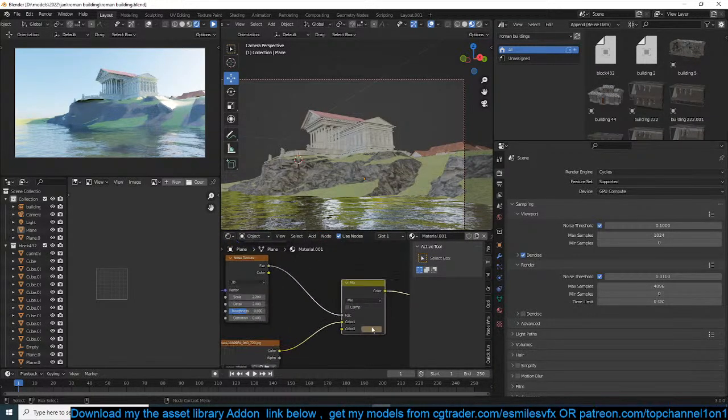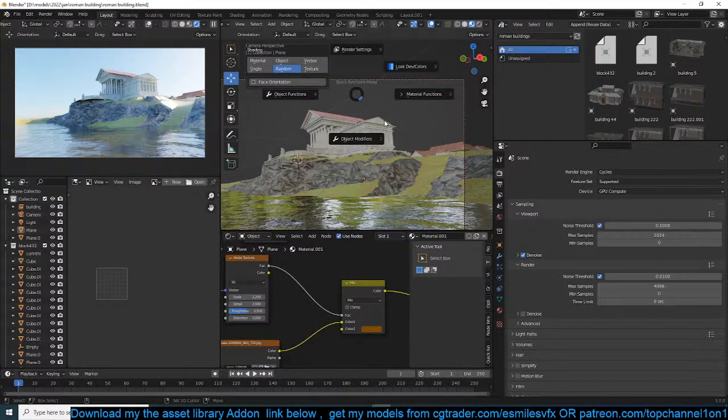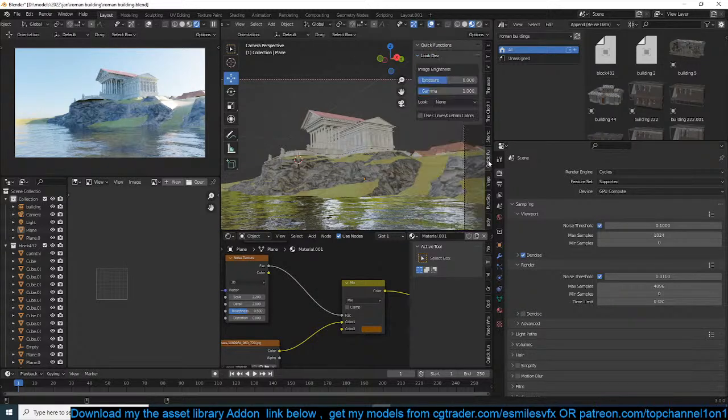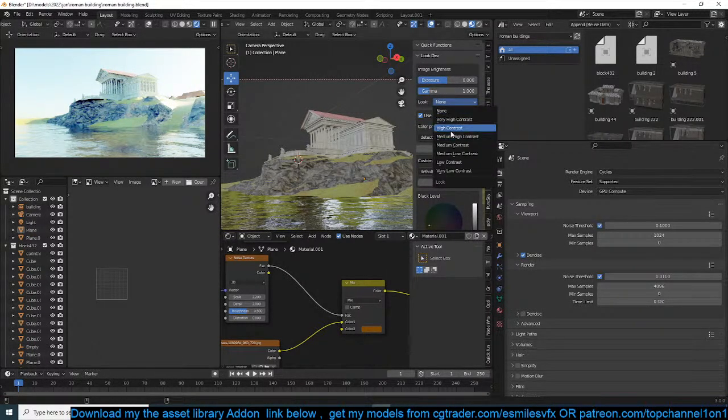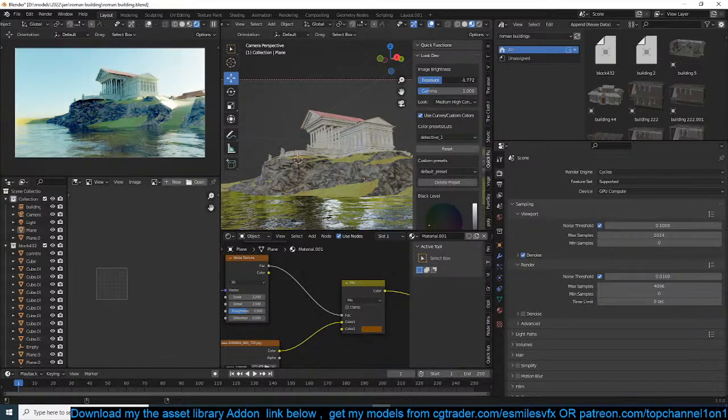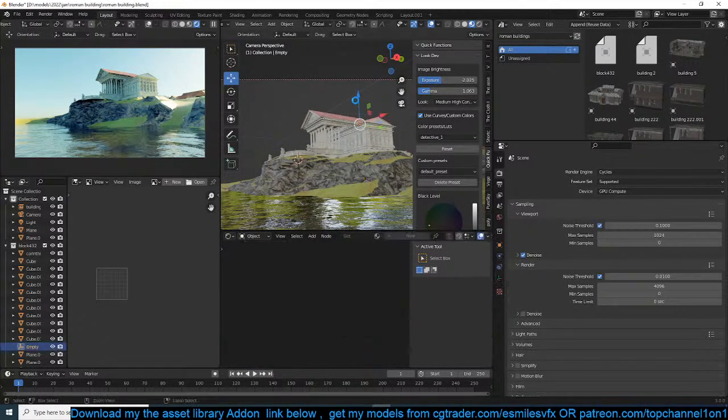We can also try, let me see. Yeah, we can also play with the colors here a bit. So let me go to my quick functions, use custom curves, just play with the colors to make the render look appealing. Now I think we can play with the contrast here. Can use a medium contrast, play with the exposure, and you can already see some major differences there.